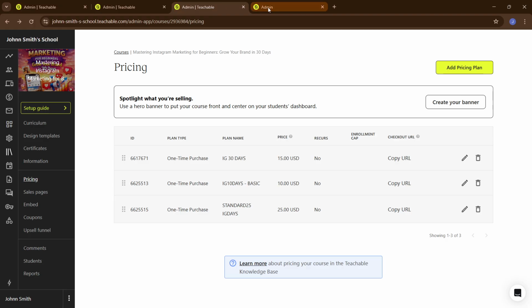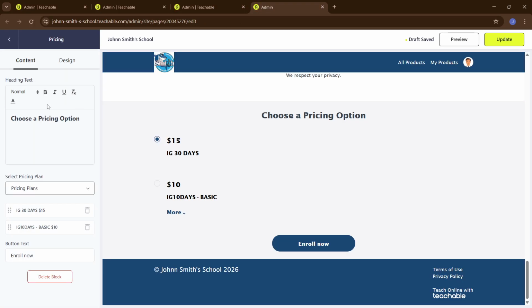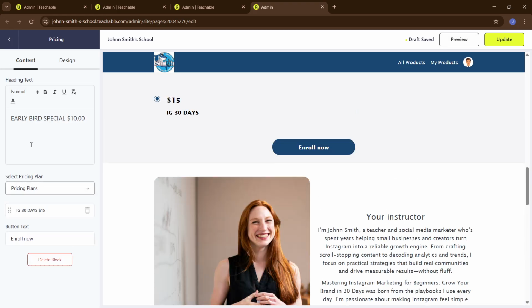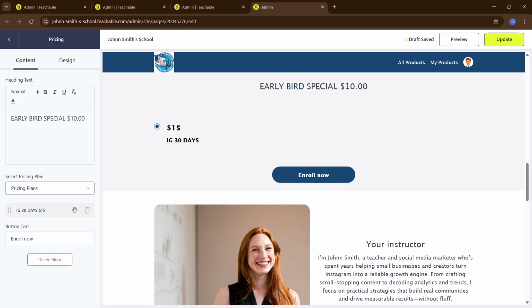If you've named your plans Basic, Standard, and Premium, make sure the page explains the difference in a sentence or two right above or below the pricing block, so buyers can decide quickly. Publish or update your sales page, then preview it to confirm everything looks clean. You should now see multiple prices on a single sales page, each with its own button that sends customers to the correct checkout. Here's an important tip that gives you even more flexibility.